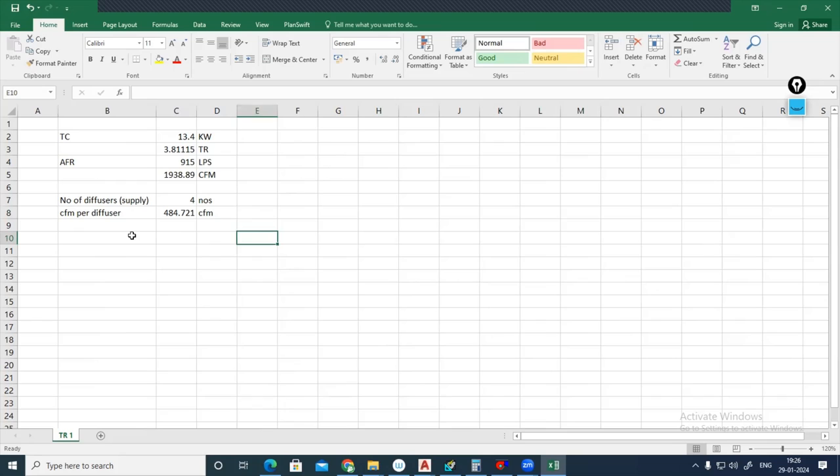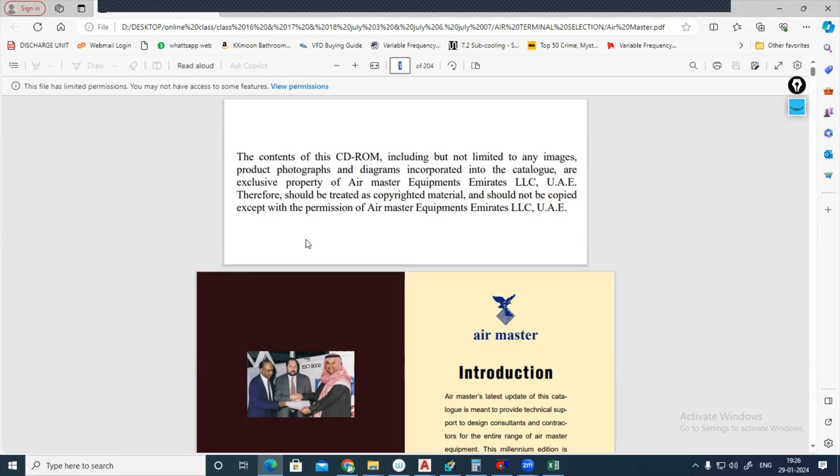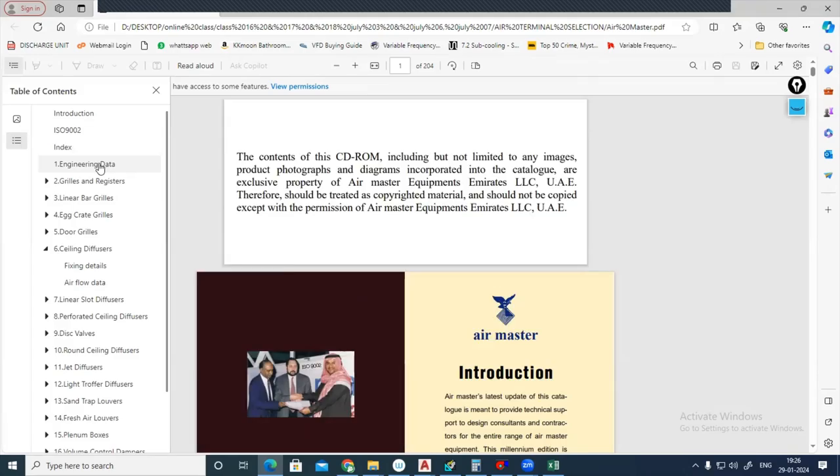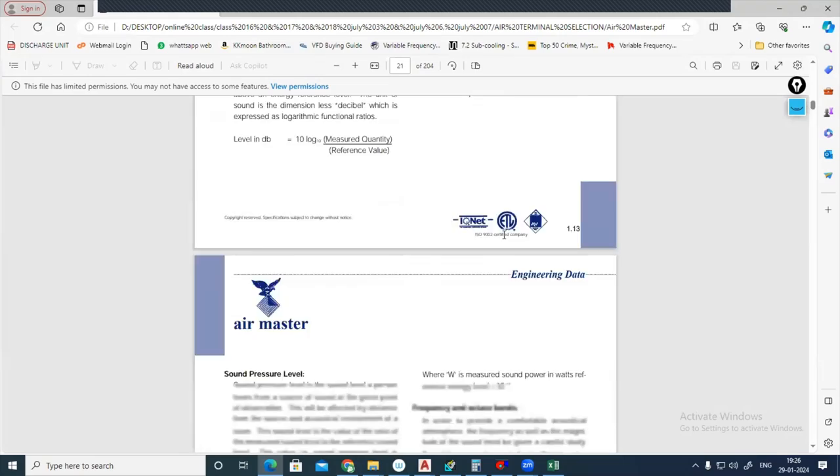The next one, what is the NC value? Okay. What is the maximum delivery velocity we can consider? Means delivery velocity through the diffuser, not the duct. Okay. NC value from the Air Master Catalog, or ASHRAE 2011, chapter number 48, sound and vibration. Or every manufacturer will be providing it in the engineering data. So from Air Master, page number 1.17, you can take it. Let's say training room.